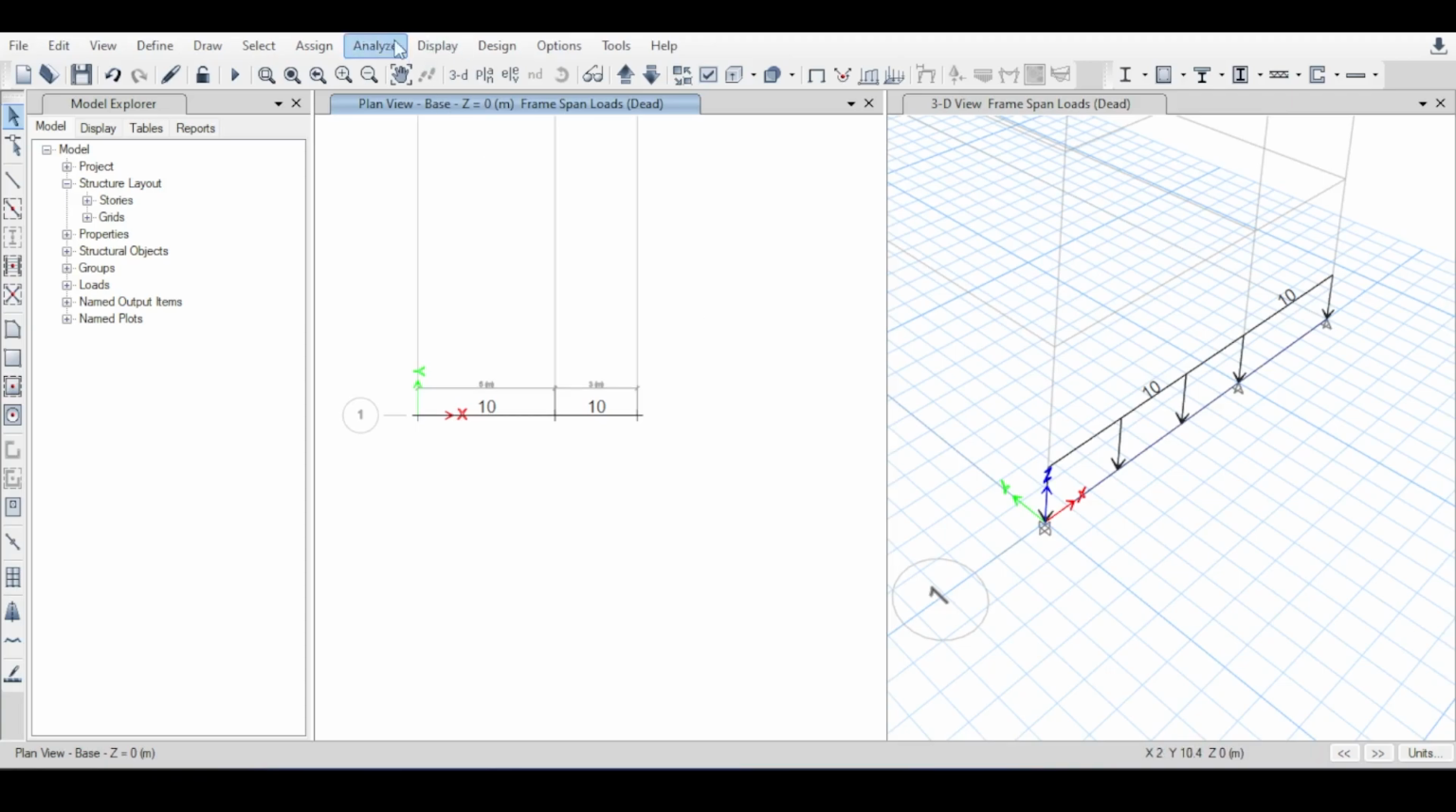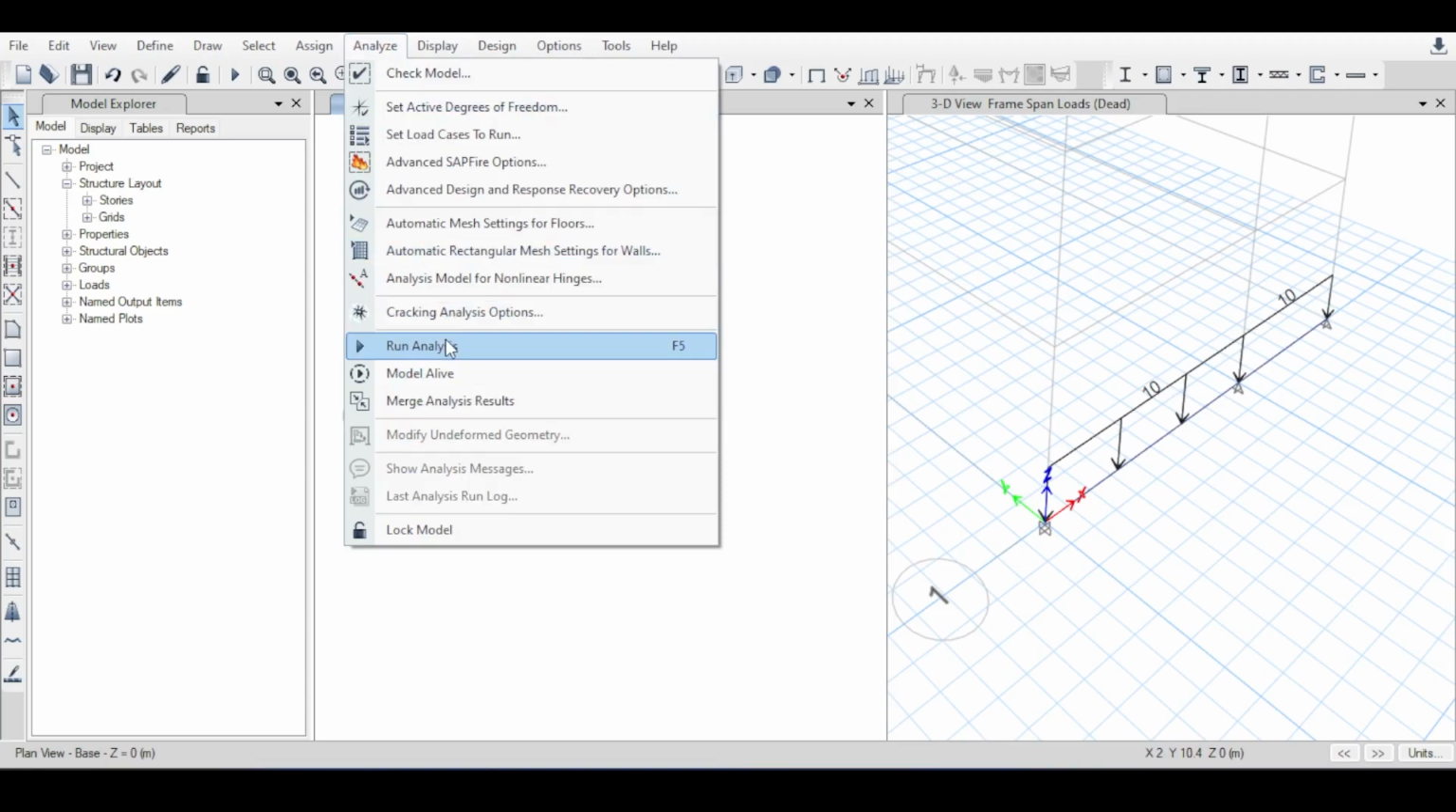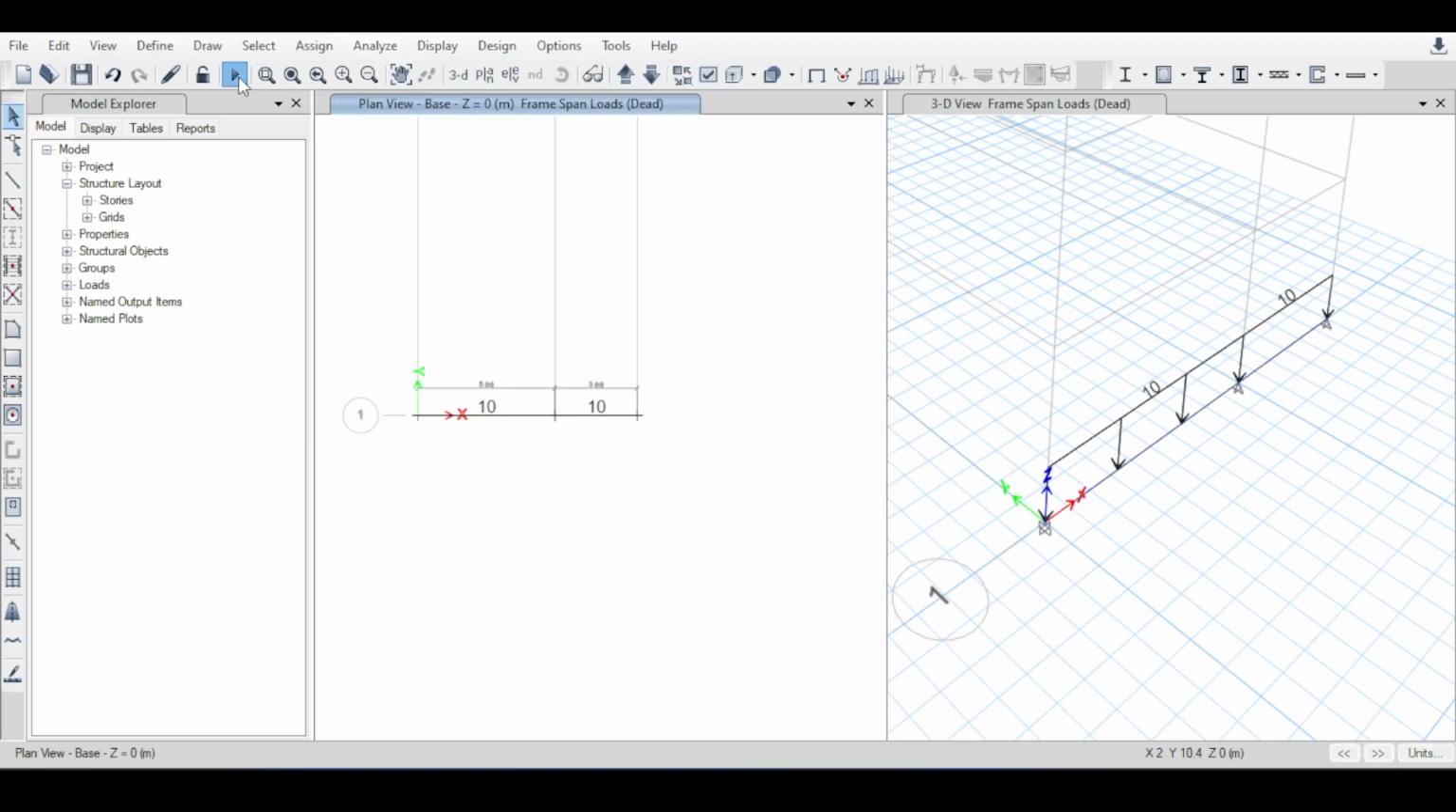How do I run the analysis? Well, you can go to Analyze, Run Analysis. There are other things like Check Model and so on. You can hit the F5 button or click here, or you can click the Play button here. All of them will run the analysis.